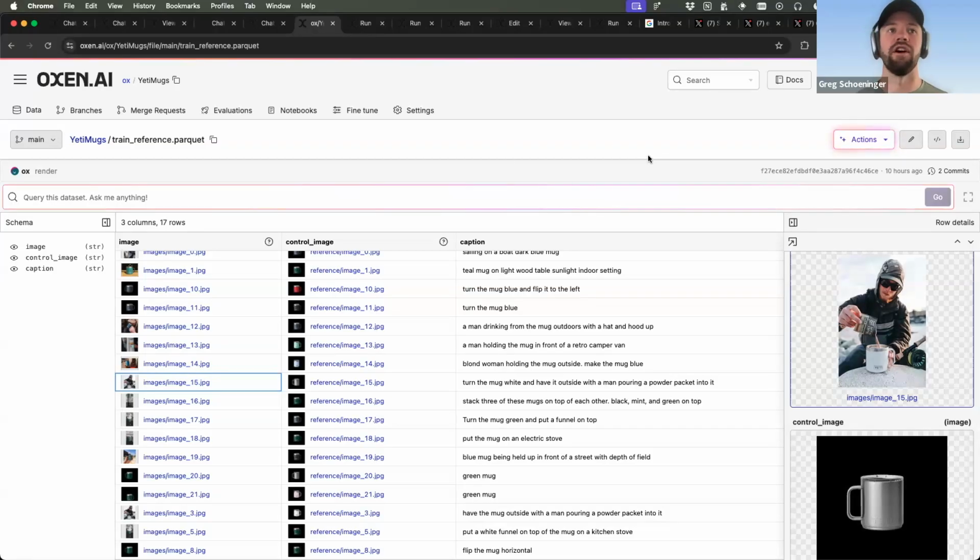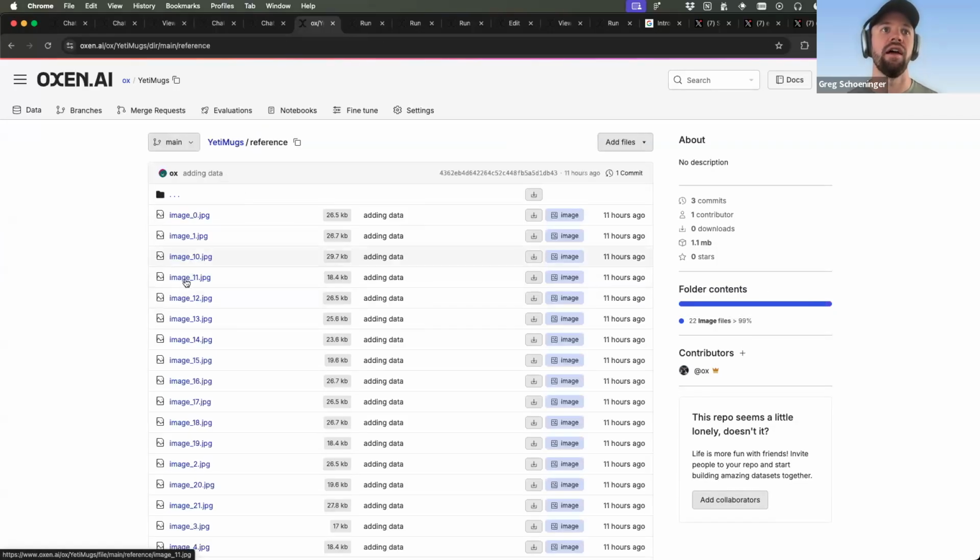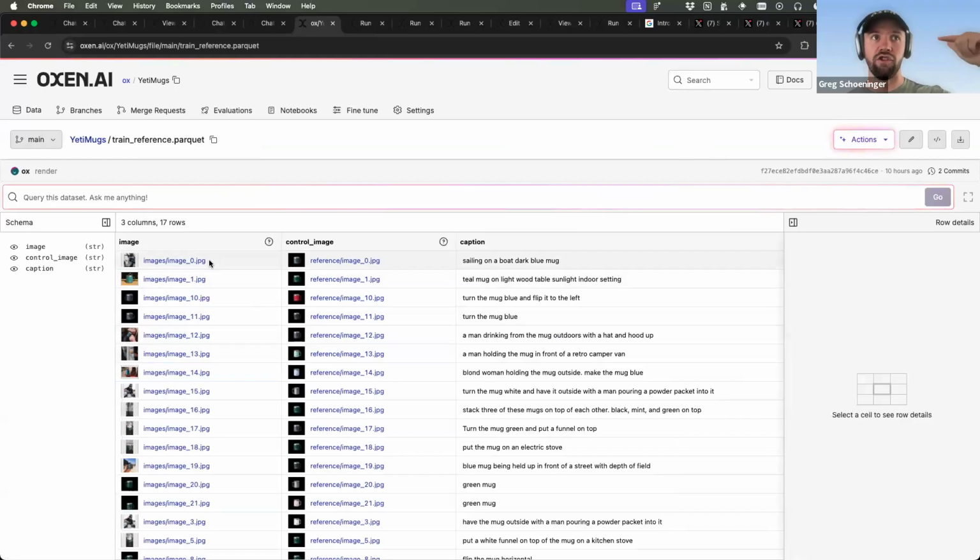And so how you do this from Oxen is you prepare your data set like this, which could be a CSV or a JSON file or Parquet in this case. And then all of these images actually just live in the repository itself. So we have this images directory that has all of the images, and then your CSV file or Parquet just references those. So that's what the data set looks like.